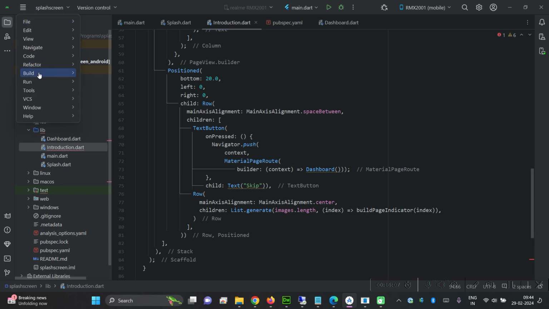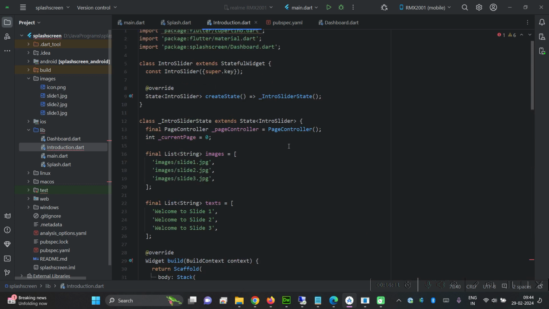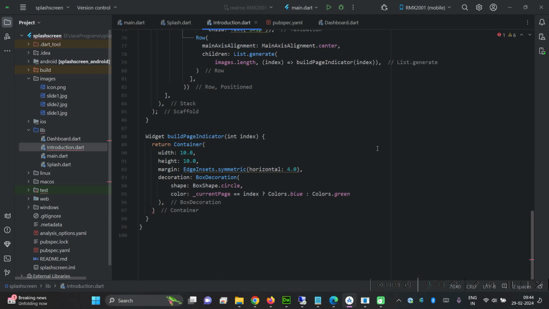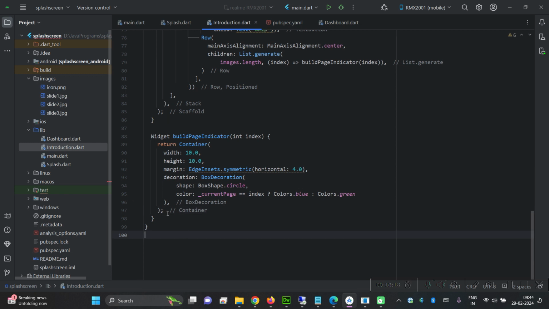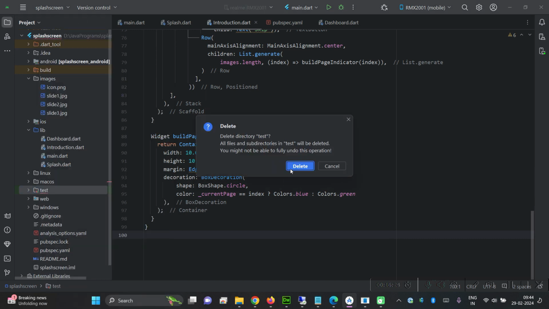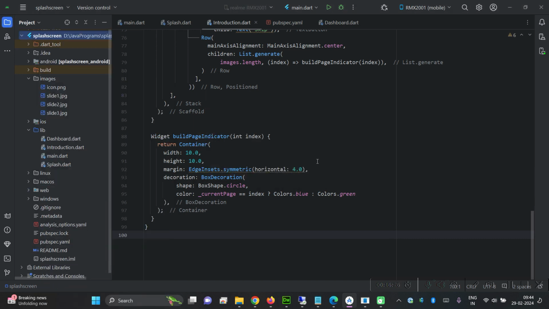So just now what I have shown you here. If something is missing over here, then we have to close it. So we give the same code. Now we don't have any error. If you see an error here, it is because of the test folder. We can just delete it over here. It will not affect your application at all.